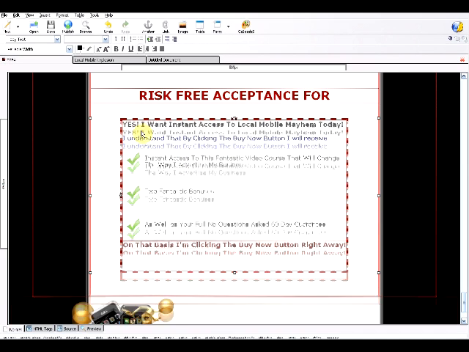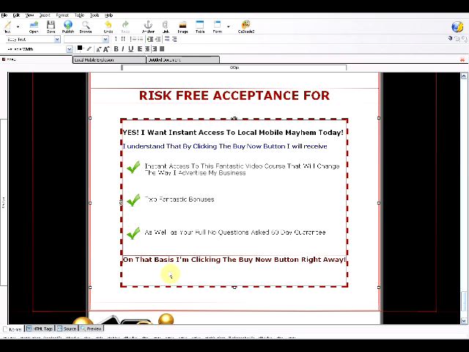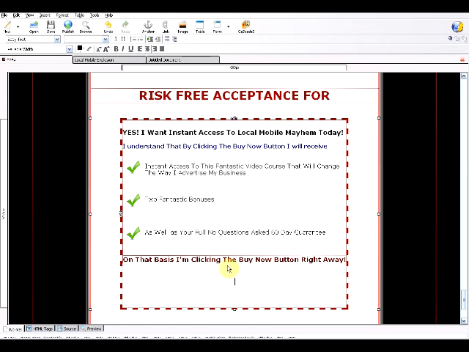So we now have our information there. Okay, so the next thing that we would add in here is our buy now button, which we will get when we sign up to our affiliate program. So if I just save that there.